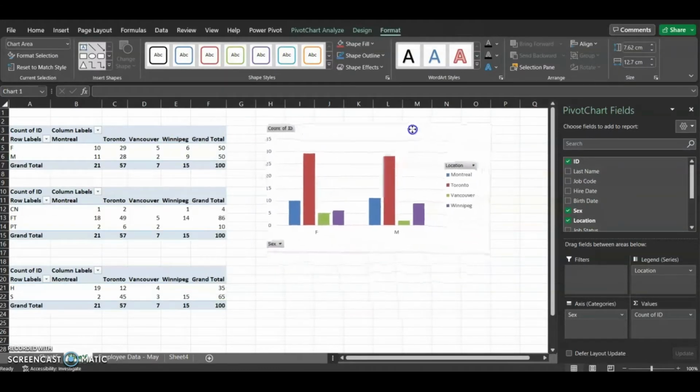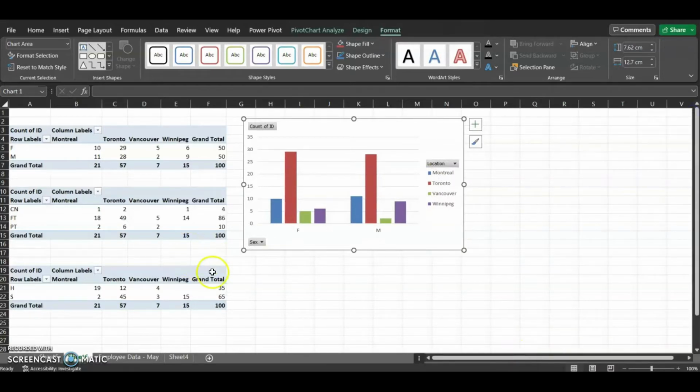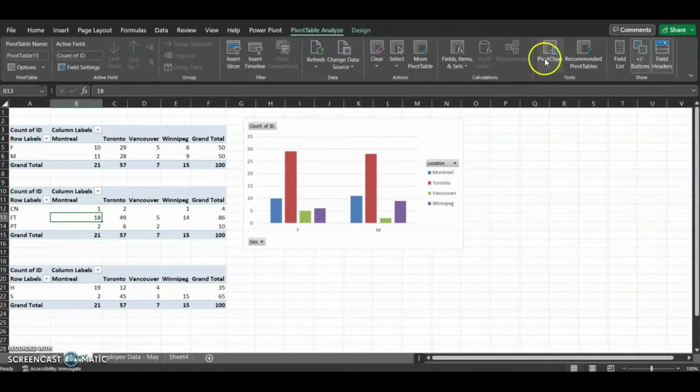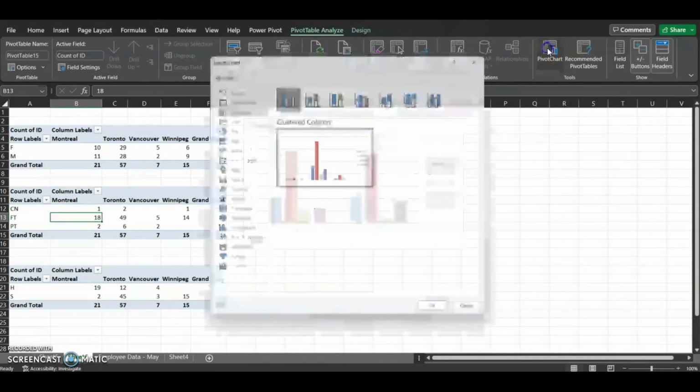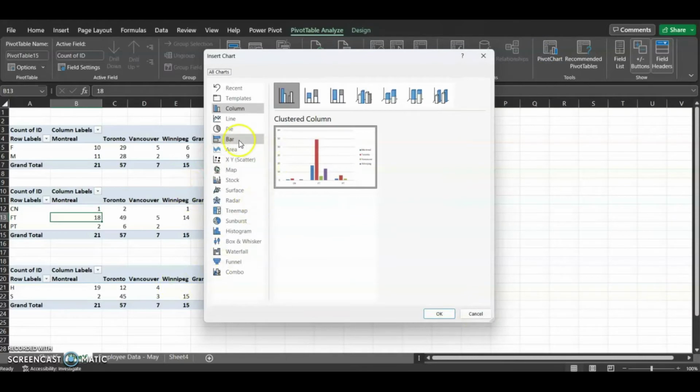Now the chart is inserted. That's my first option over here. Now I'm going to close the field list on the right. I'm going to come to the next pivot table, go to pivot table analyze and insert another chart. It's showing me pretty much the same thing, but to make it different, I'm going to choose a pie chart this time. Pie chart.